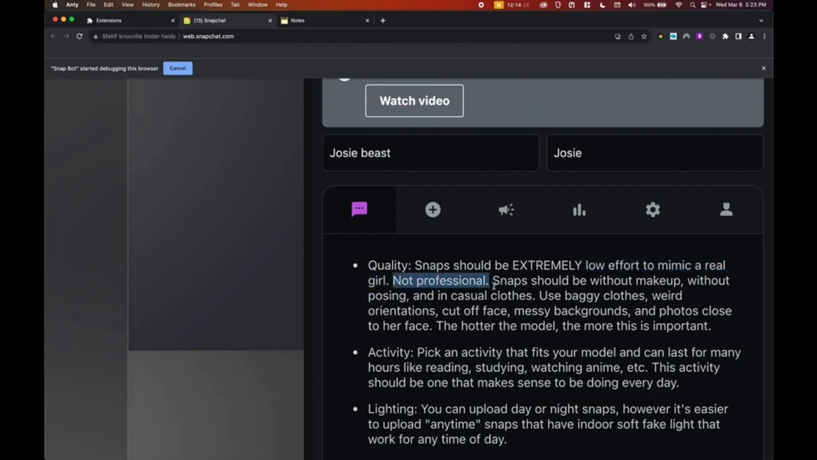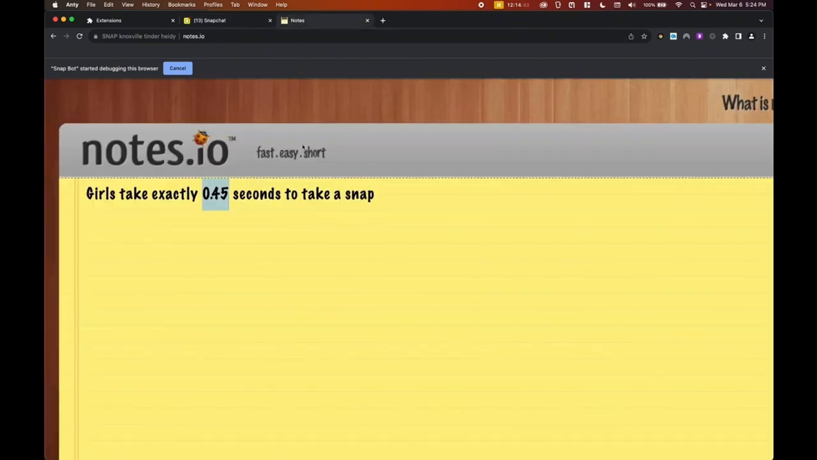So snaps can't be professional. Snaps should be without makeup. Big one right here. When you snap a girl throughout the day, they won't have makeup on 24/7. They're not in their nice clothes with their lipstick on 24/7. And so when you snap a girl, odds are she doesn't have makeup. So no makeup.